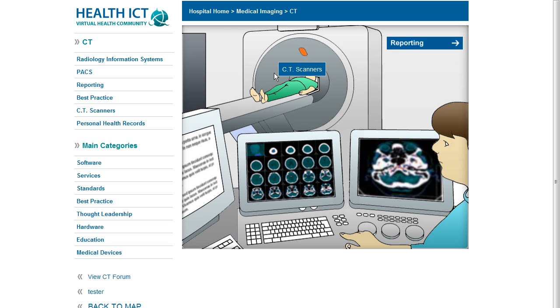All departments are signposted in blue. We've got personal health records by highlighting over the patient, CT scanners by highlighting the machine, PACS if I highlight over the PACS viewer, and radiology information systems. I think there's also something over the clinician, which is best practice.